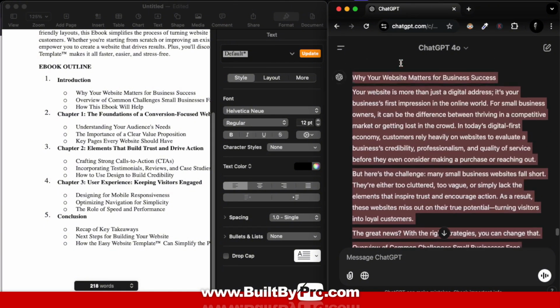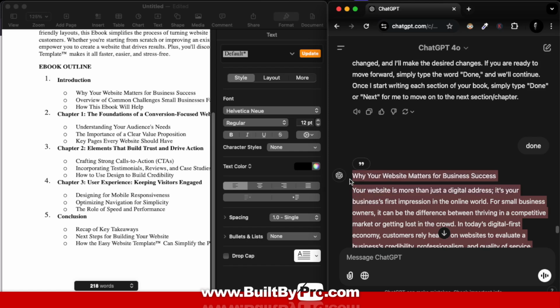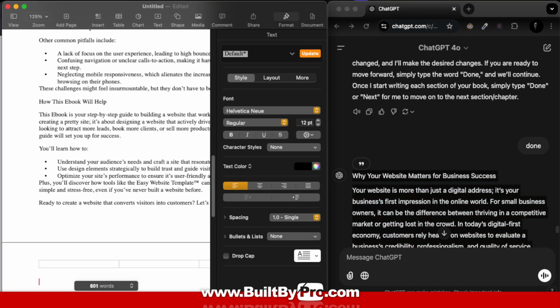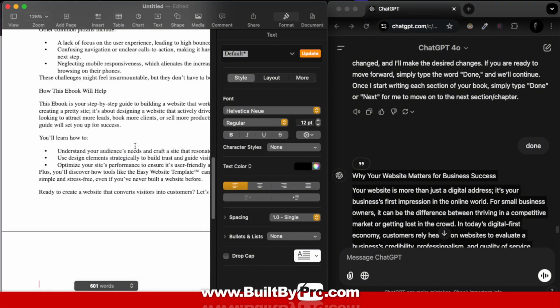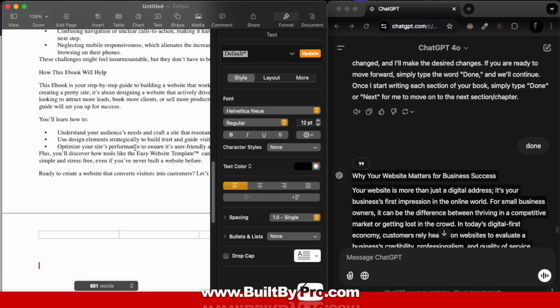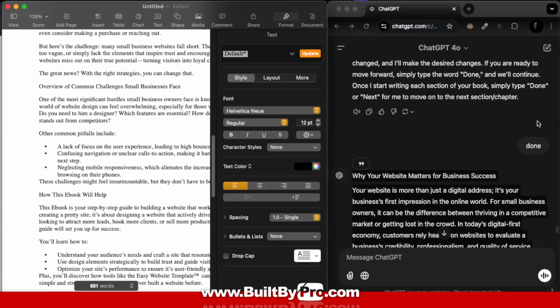So we're going to copy that, and we're going to come down here, put in a couple lines, and paste it in. All right, so we got the introduction done. We're at 600 words right now. I haven't written a single thing. So you can see how this could actually help.